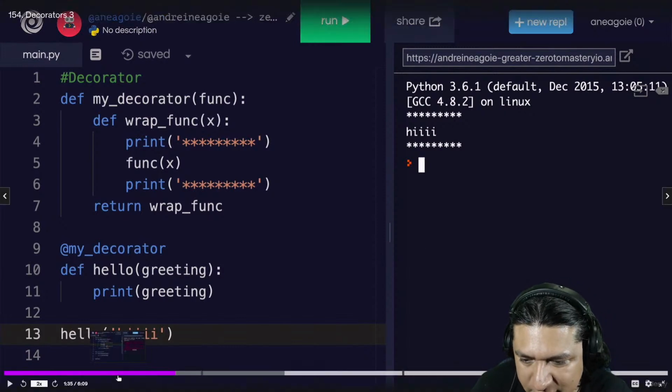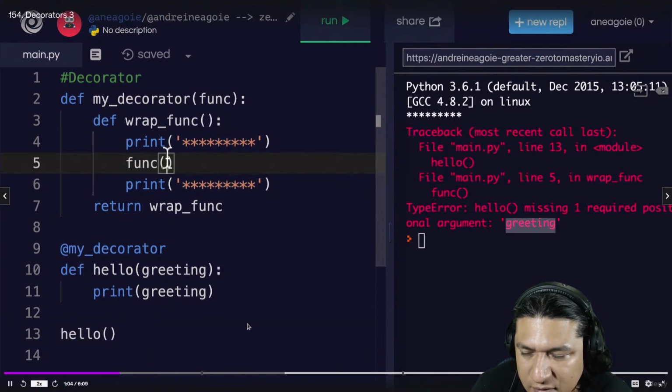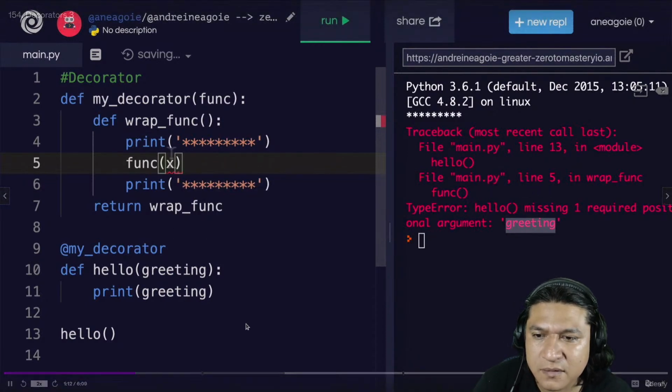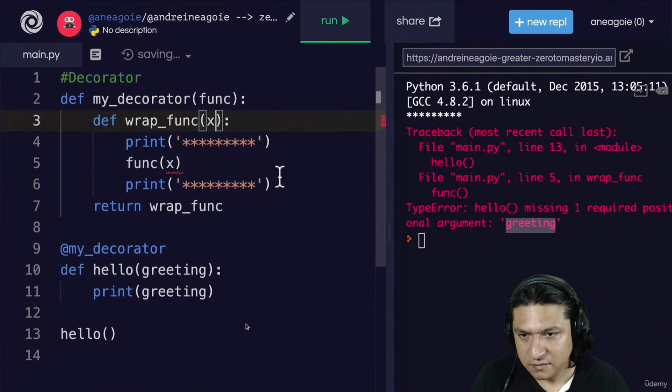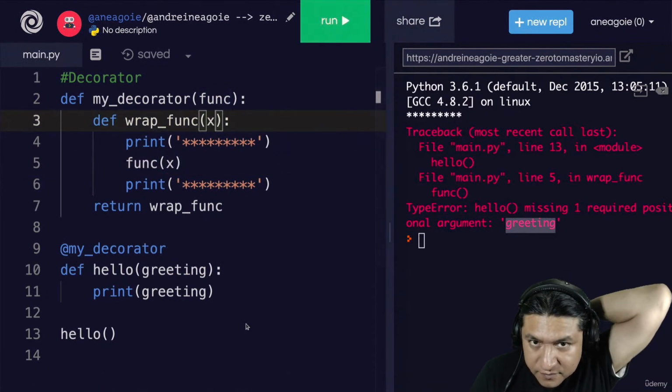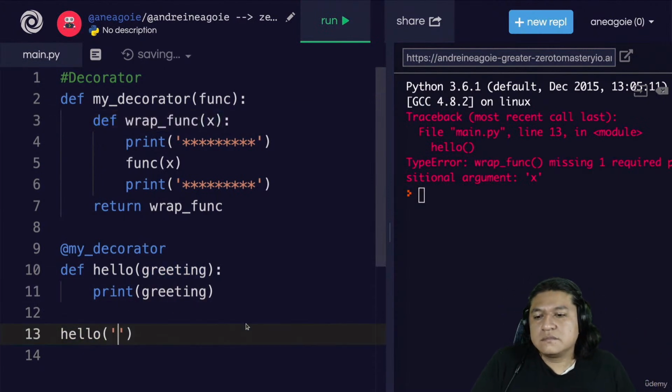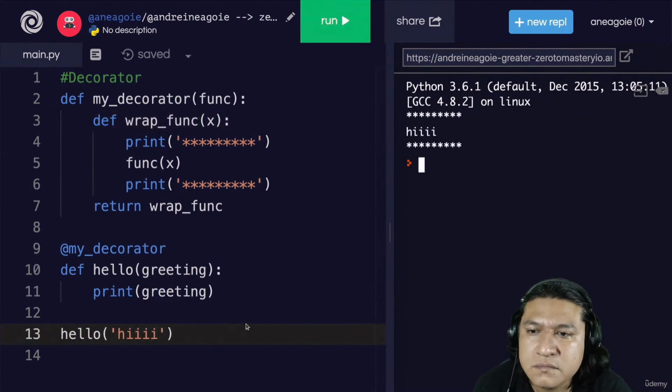Let's play it back a little bit. One way is to just simply say greeting, right? Or we can say whatever we want. We can say X. And then this wrapper function receives the parameter. So if I click run, line 13 is now giving me an error because now we need to actually give it a greeting. So let's say, hi. If I click run, all right.